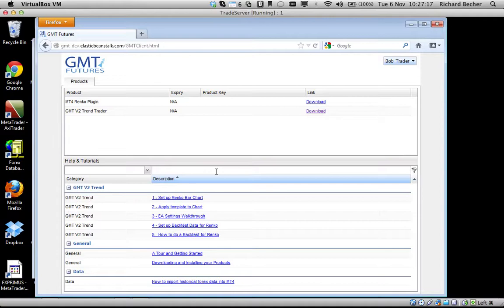In the bottom section we have a list that we've compiled of videos to help you navigate the steps required for installing, getting set up on MT4, and to hopefully help you maximize the use of these systems on your platform. To help you find what you're looking for quickly, there's a couple of features to note.